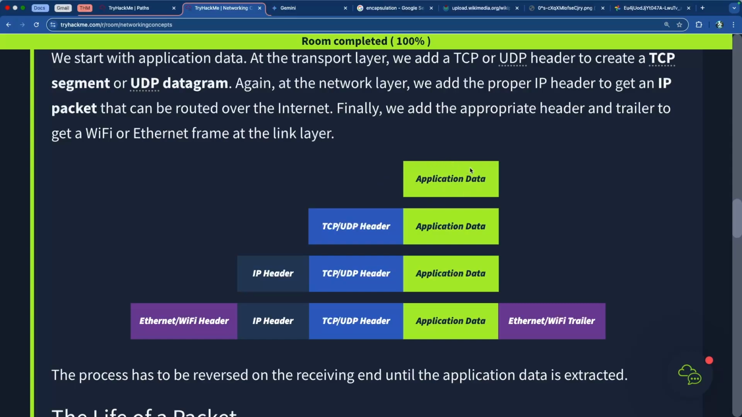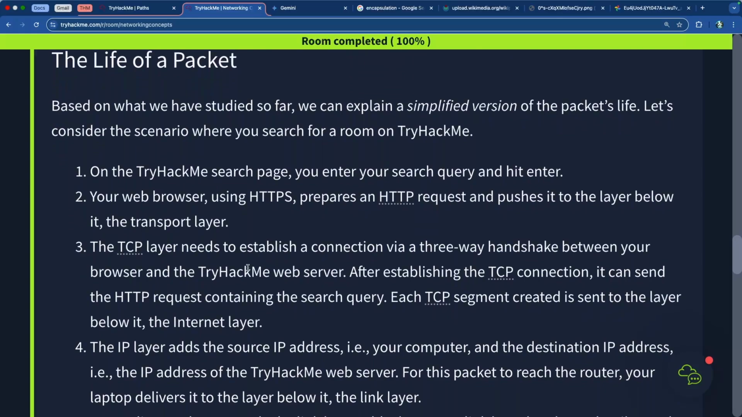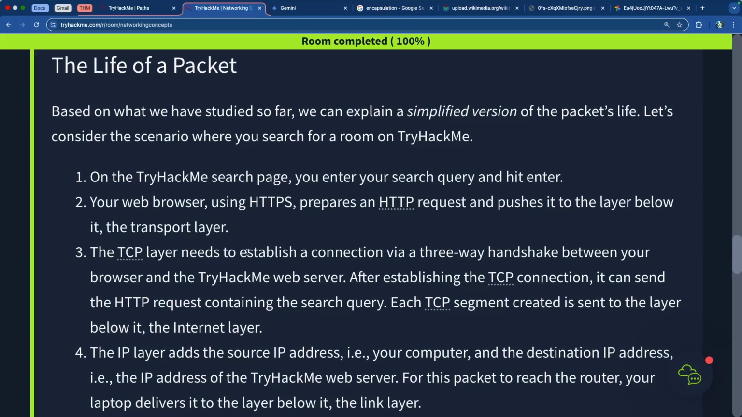So imagine this is an envelope, then it's going to be placed inside another envelope, then placed inside another envelope, and then placed inside another envelope so that it can get sent out. That's how you can look at it. So this is what we can think about with the TryHackMe example that we have here.